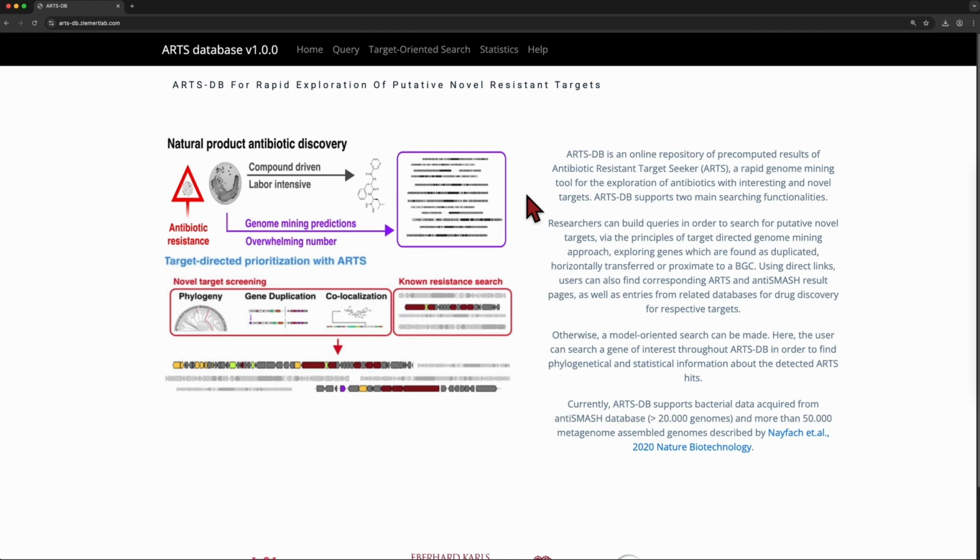ArtsDB provides users with a powerful starting point for target-oriented genome mining studies. It is particularly useful for discovering new natural products, identifying potential antibiotic targets, and researching resistance mechanisms. In addition, its user-friendly interface makes it easily accessible for both researchers and students.